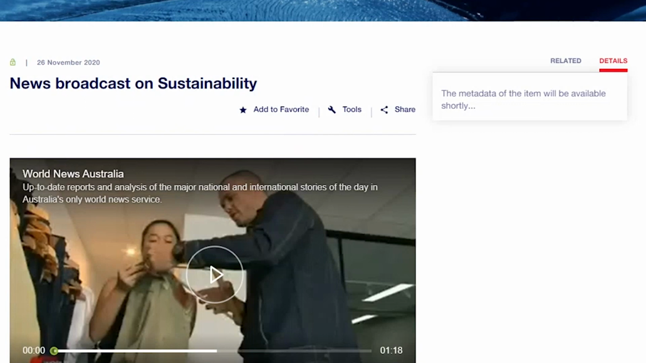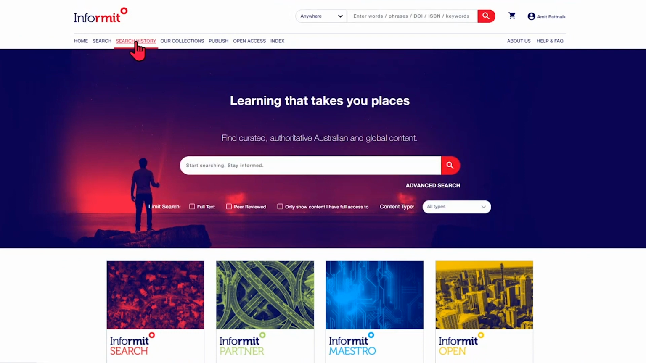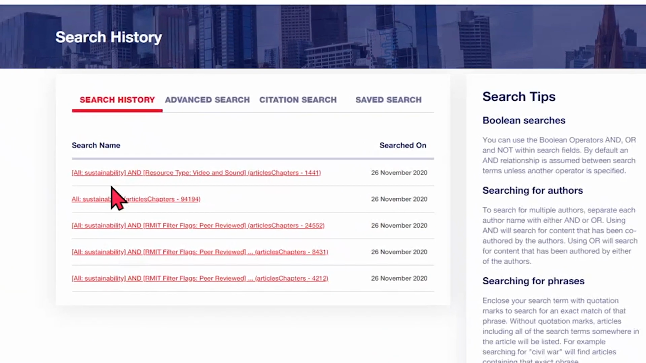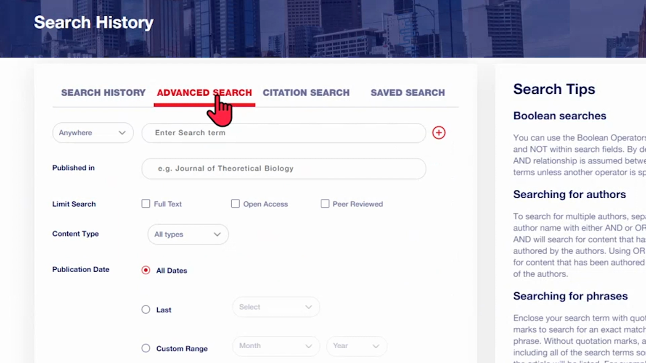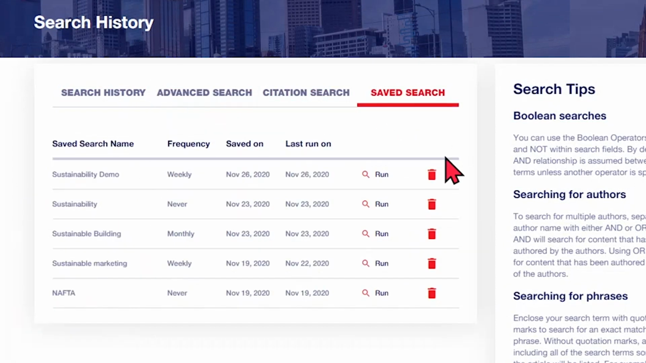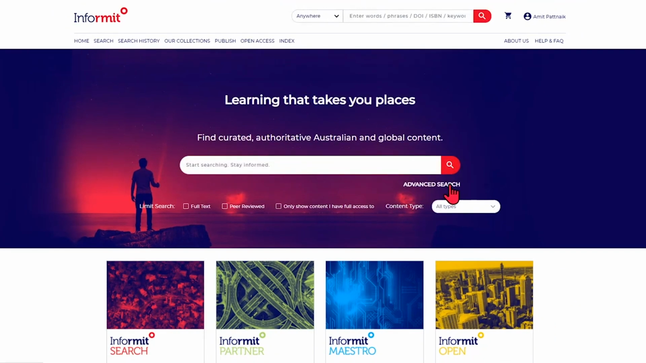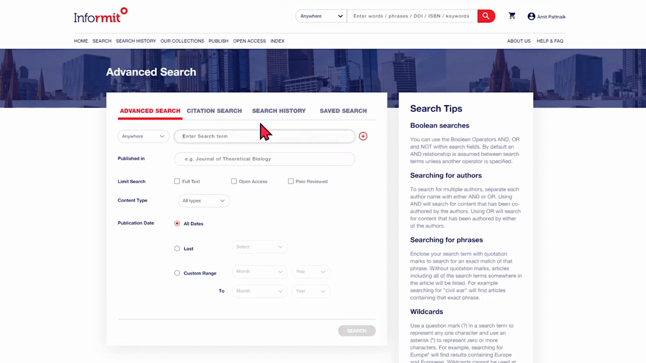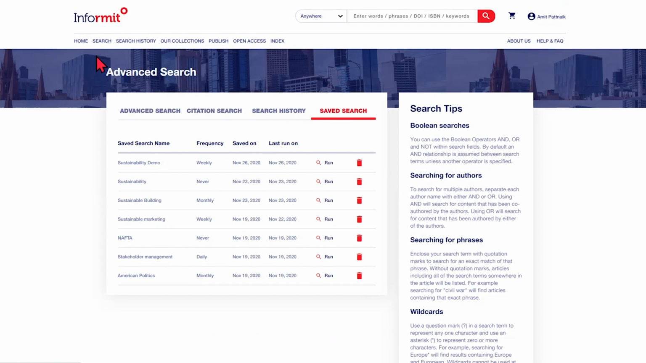If I very quickly go back to the landing page and take you to the search history, it will show you all the search history here, the stuff that we did today. And here, advanced search, search citation, and saved search are also accessible from here. If you wanted to have a very quick look at advanced search from here, that's advanced search. Again, the same thing. You can reach the same tab from advanced search there.